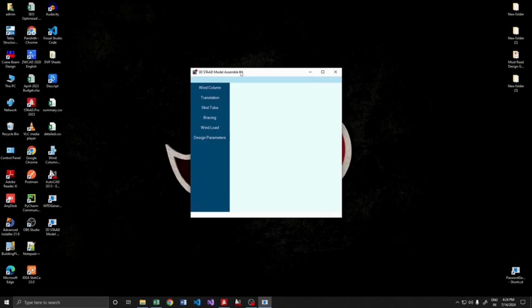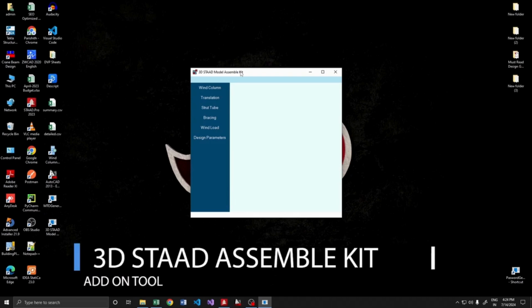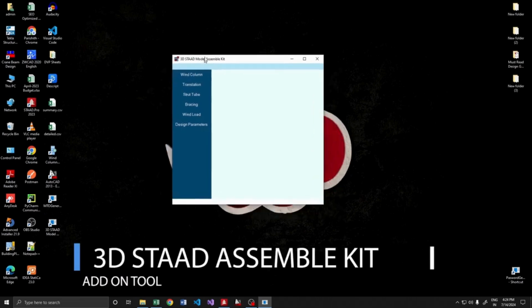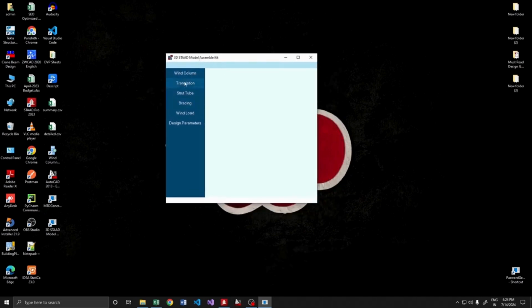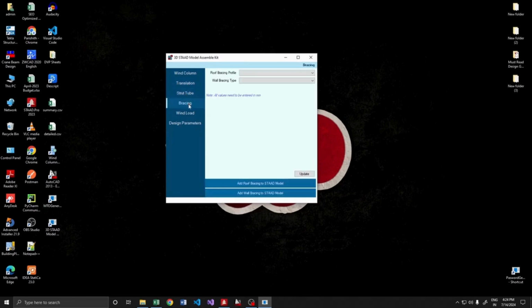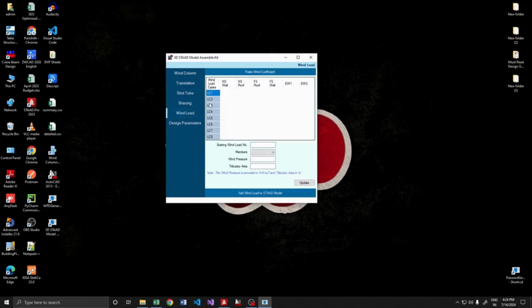In this video, we are going to see the demonstration of a new program which converts a simple 2D model and assembles it into a complete 3D with all the components. So this is that particular tool, and we have several modules of it. It can create a wind column, it can do translational repeat, it can add strut tube to your model, and similarly the bracings.